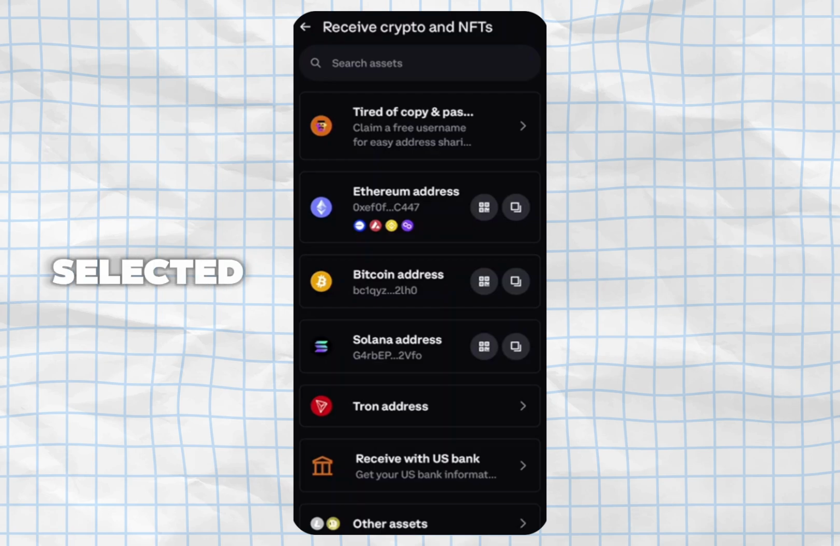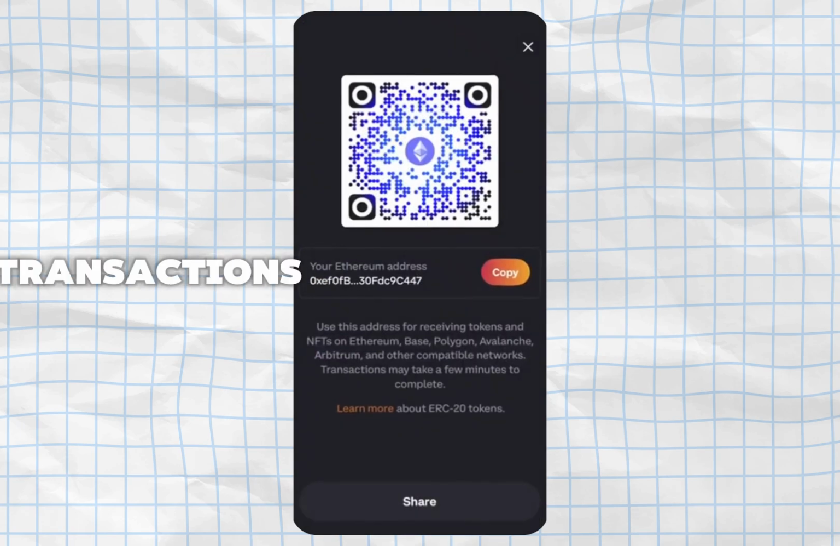Finally, once you've selected the appropriate cryptocurrency, the moment you've been waiting for arrives. Your wallet address appears. This is either as a string of letters and numbers, or, for those who prefer a more visual approach, a QR code. You can now copy this address to your clipboard, ensuring you have it ready for any future transactions.